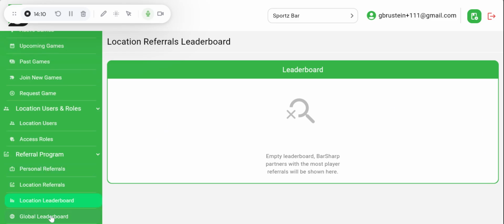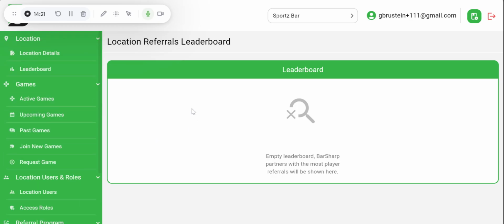And then the last one will be global, which is for all venues. If you check that, you can see all venues and how many people each one has referred at their specific venue. So that's a full rundown of everything here in the client portal.